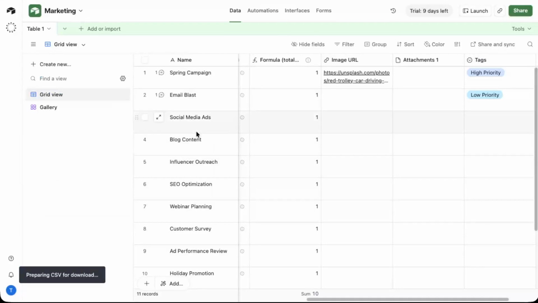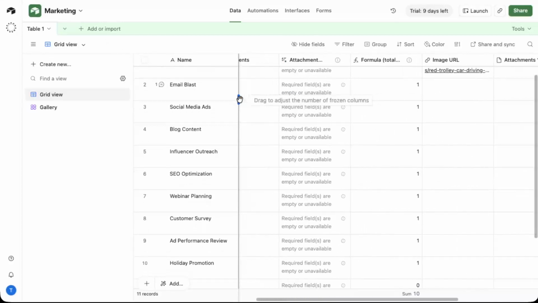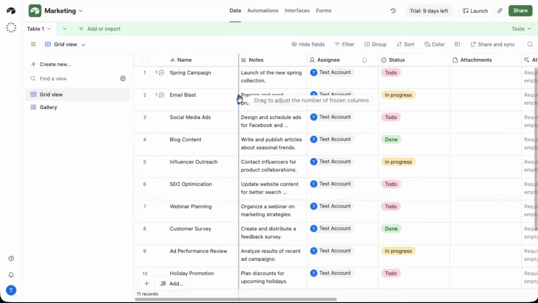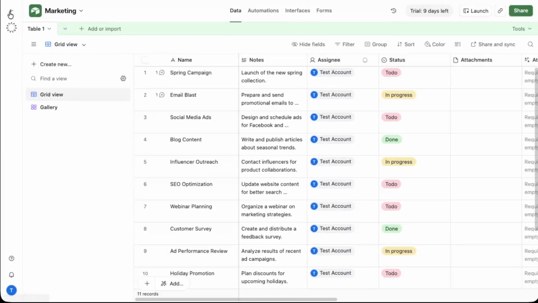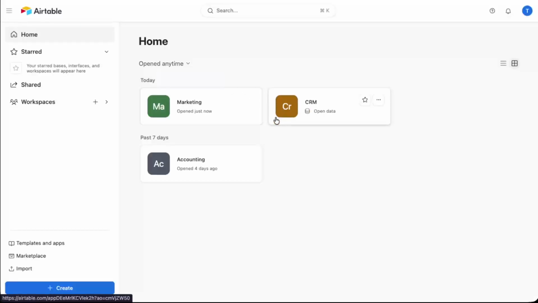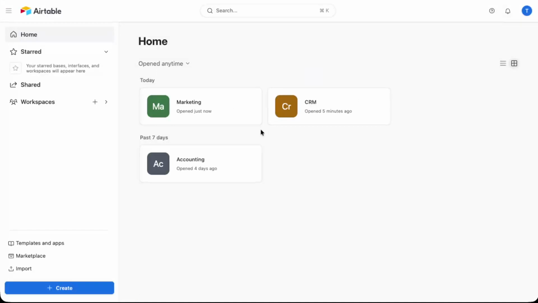Next, from that grid view, find the option to download a CSV. Click on Download CSV and Airtable will generate a file containing all the records and fields that are visible in this view. Your browser will save that CSV file to your device, usually in the Downloads folder. It's a good idea to remember or quickly check where that file is saved so you can find it easily in a moment.